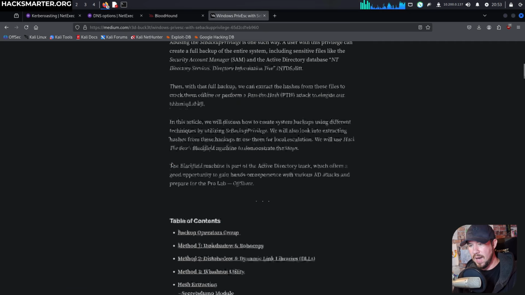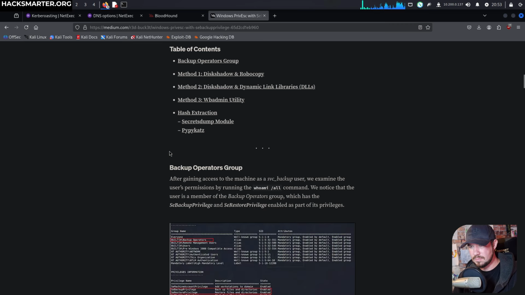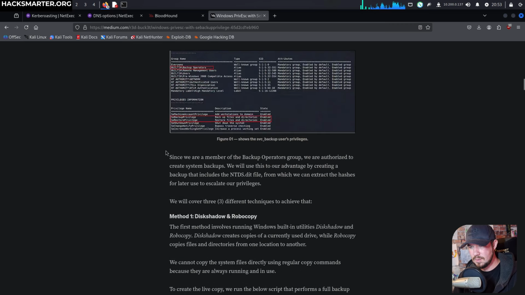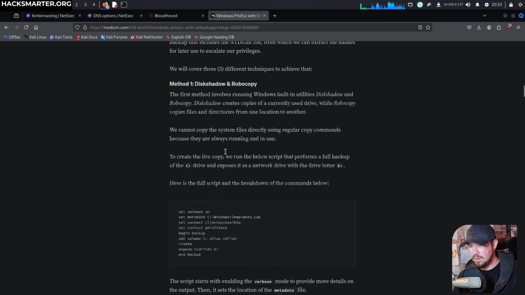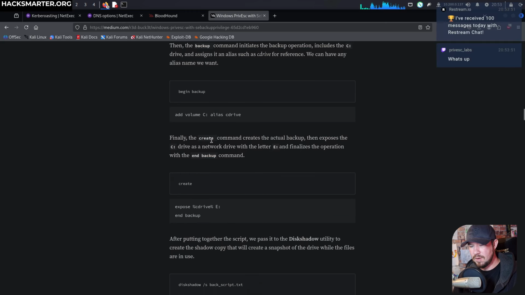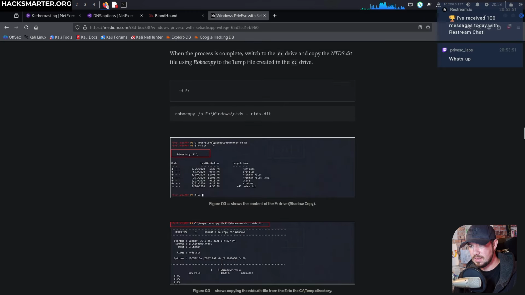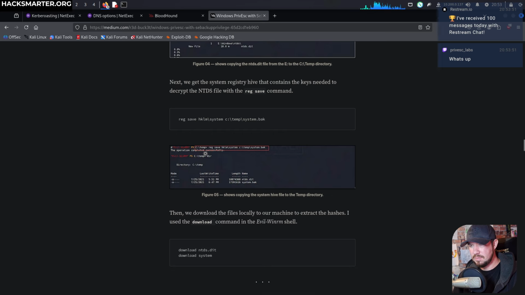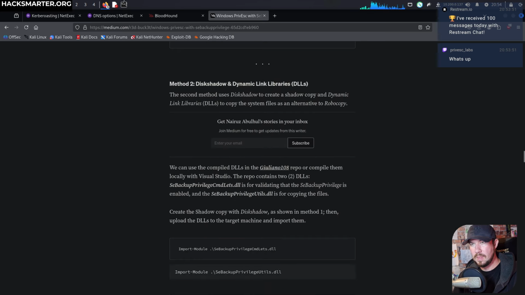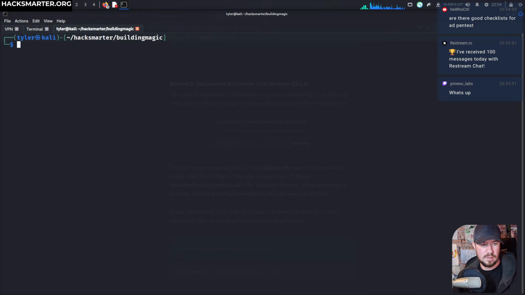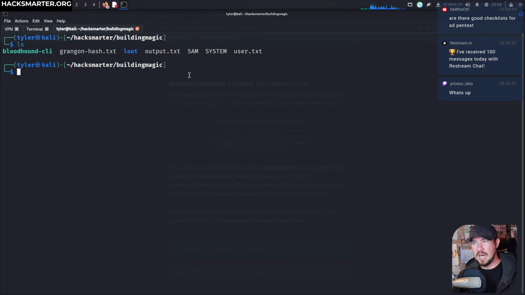Let's see how accurate this blog is. Diskshadow and Robocopy. It's another way of going about that with their permissions. Reg save system, right? All right, is our stuff done yet? It is. Okay, cool. And if we ls here, we have the SAM and the system files.